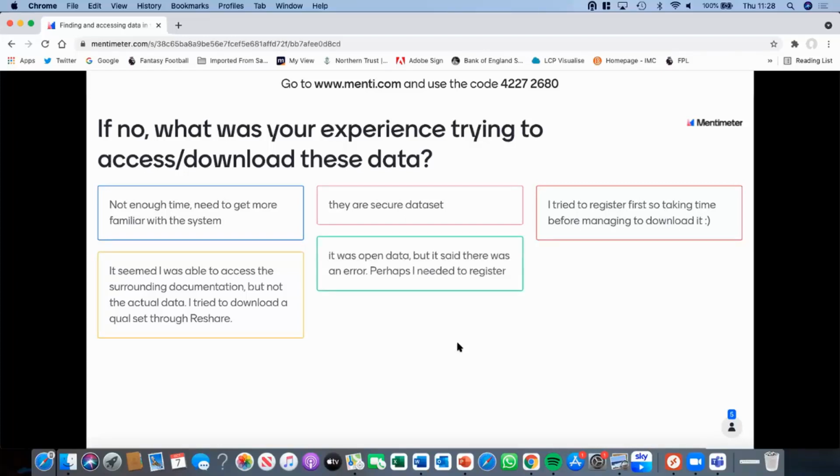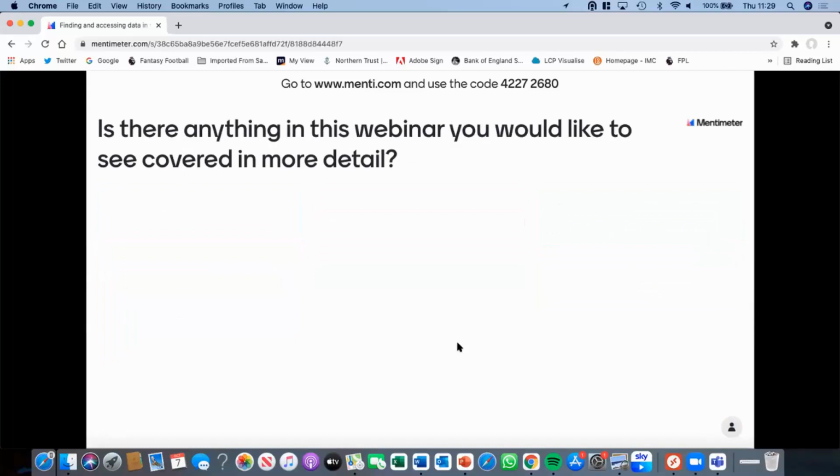It was open data, but there was an error. Okay, interesting. We'll have to have a look into that one. You shouldn't need to register for open data. Have a look into that. Okay. You shouldn't need an account, let's say, for open data. And this is what I was thinking.